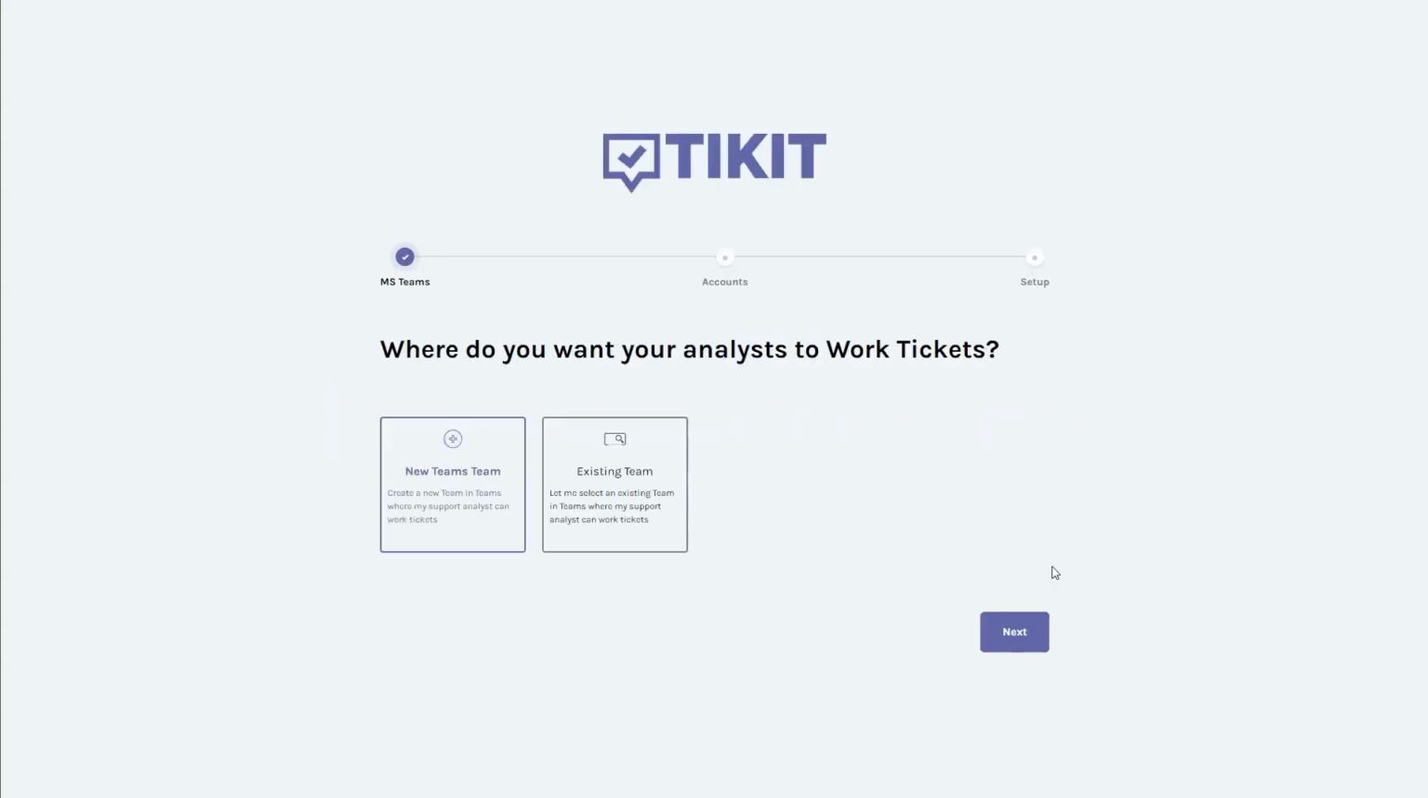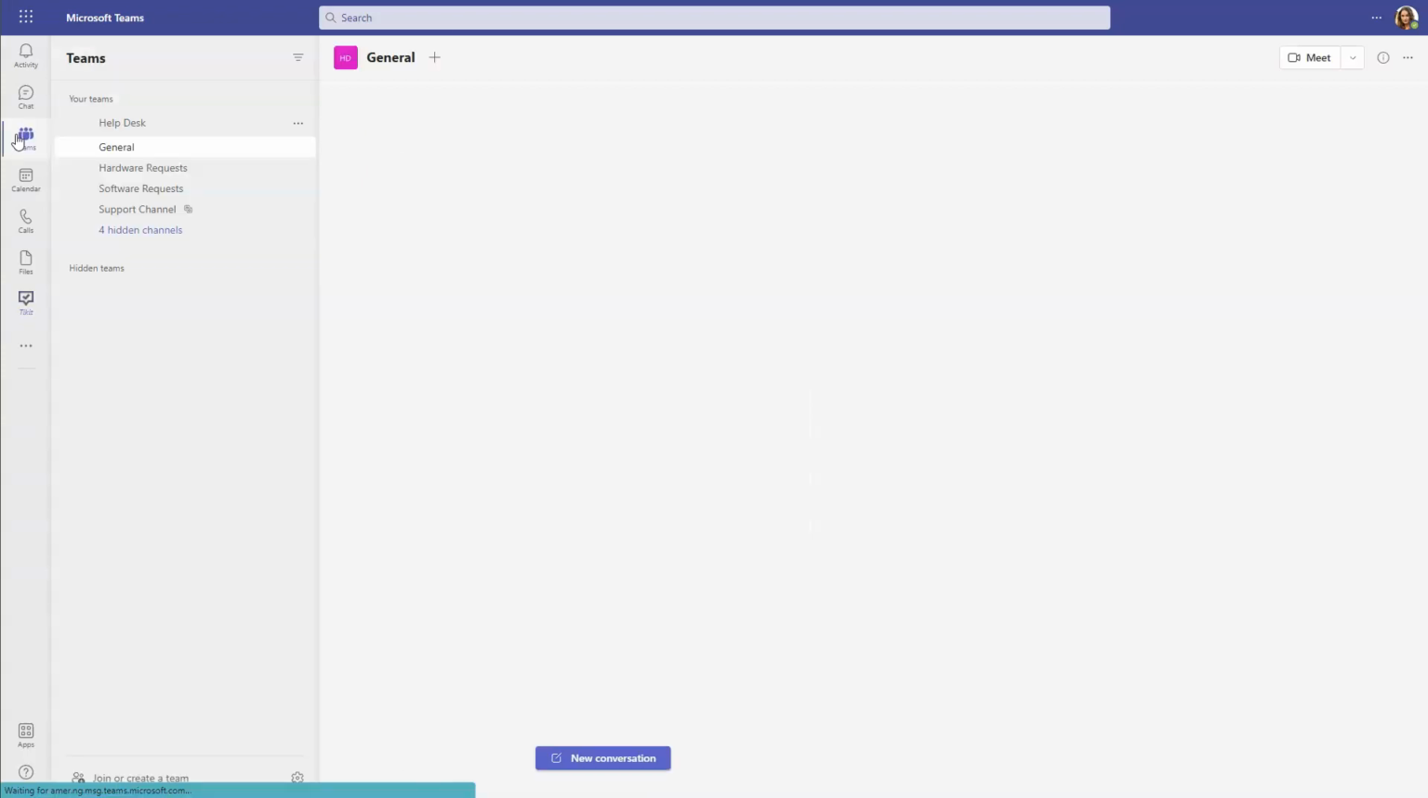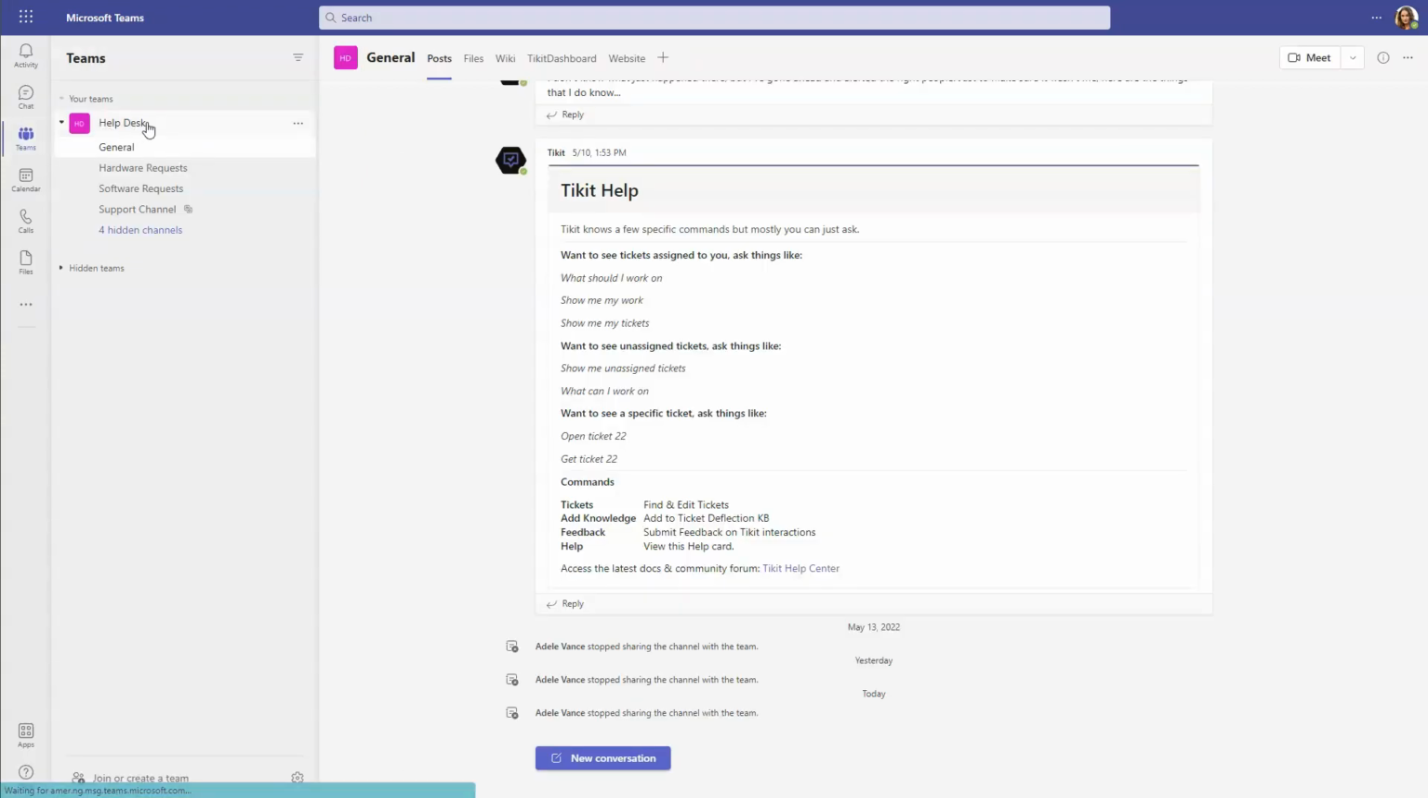Okay, so here we are in the setup wizard. So when setting up Tikit, you have a few options. One, you can add Tikit to an existing team, and another, you can add it to a new team. So we can do some of the heavy lifting for you and create a team on your behalf. And so if we go back to Teams real quick and go to our team section, I have created this help desk team, and that's where I will be adding in Tikit.